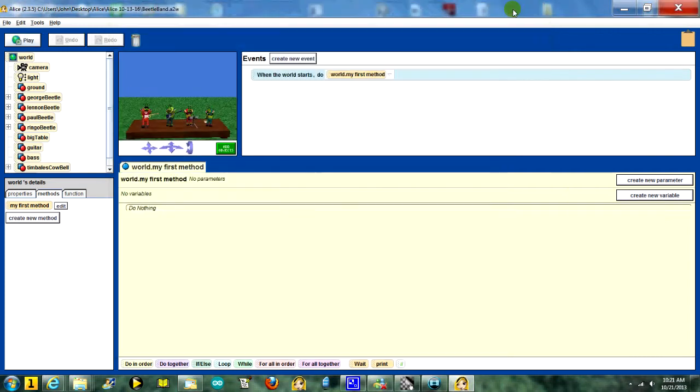First thing we want to do is if we look over here, we see we have George Beetle, Lennon Beetle, Paul Beetle, and Ringo Beetle. For some reason, when the Alice folks made the Beatles, they gave John Lennon his last name and George, Paul, and Ringo their first names. So let's rename Lennon Beetle to John Beetle.